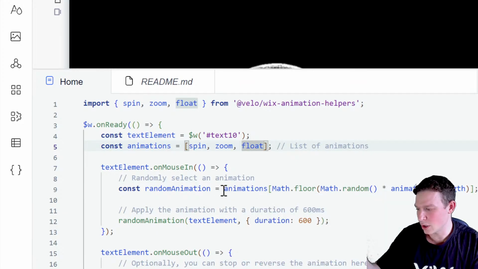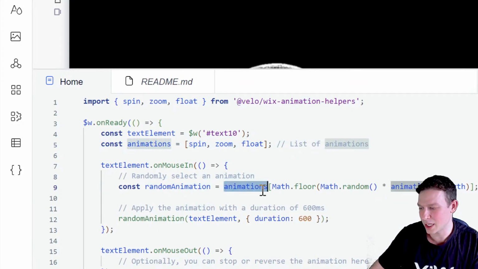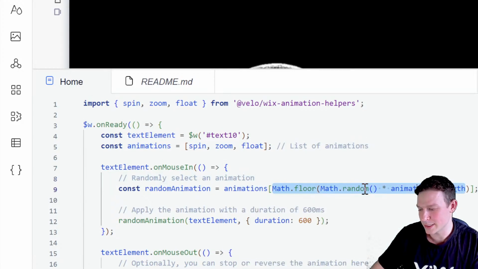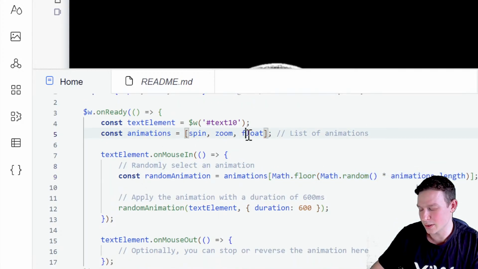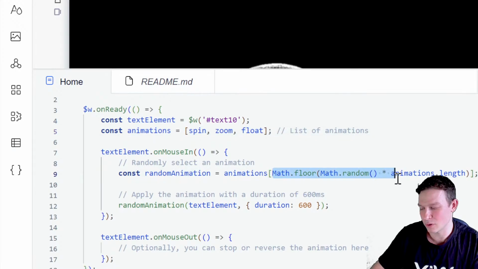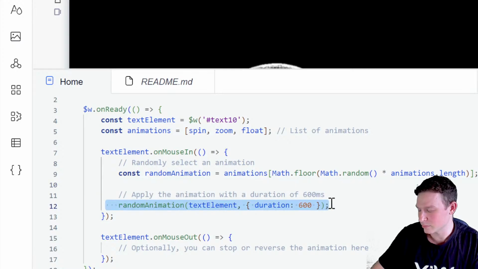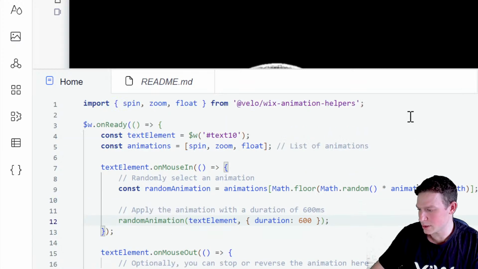Essentially, it is calling an animation from the animations array at random. So it's picking one of these three in the array at random using Math.floor, Math.random, and multiplying by the length of the entire array. And then it applies the random animation. Okay, let's see if it works.